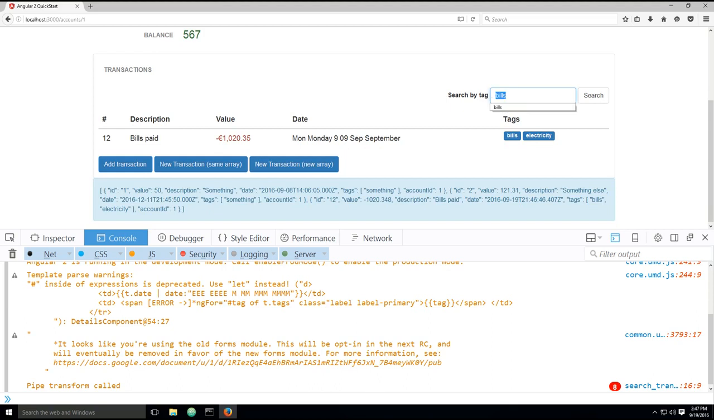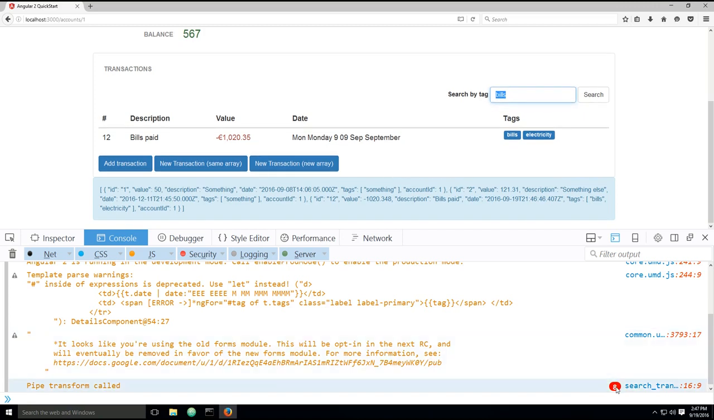So just type in bills one more time here, and you can see it immediately jumps to 8. So every page refresh, pretty much in our case, causes this number to increase by 4, which is pretty bad in terms of performance, as opposed to the pure pipe where this only happened once.